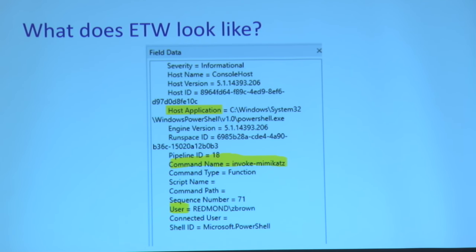If we zoomed in on what context info is doing, there's the right-hand panel of that program. We can see things like the host application. So if I had spent a little more time, I could have made this use PS attack, and we would still get the same logging. You can see the second highlighted line there is invoke Mimikatz, and on the third highlighted line is my username. So who executed the command, what command was executed, and which host process it came from.